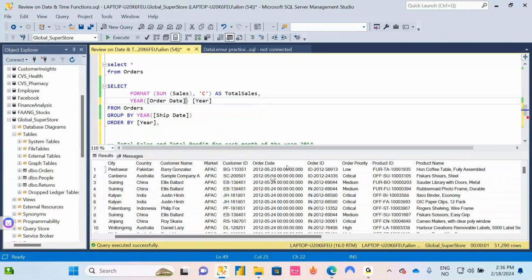Given we're using the order date, we're trying to extract the year from the order date column. So what I did was to use the YEAR command, the inbuilt function in SQL. Then you specify the column you're trying to get data from, which is the order date. And I've aliased mine as year.